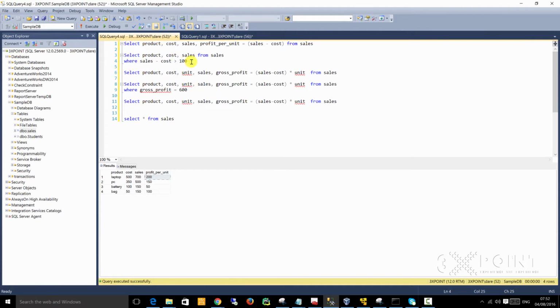So if we wanted to have a look at what product will give us profit where it is greater than 100, we can do the same thing with the where clause and say select product, cost, sales from sales where sales minus cost is greater than 100. So you can see we have 4 rows back here, and let's see the ones that give us profit higher than 100. You see laptop and PC have profit that is greater than 100.